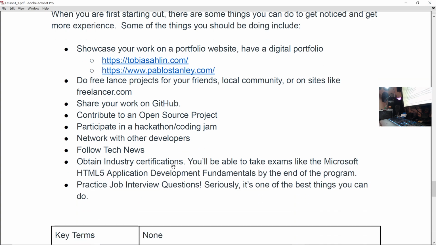All right, so do freelance projects for your friends, local communities, or sites like freelancer.com. Share your work on GitHub. Contribute to an open source project. Participate in hackathons and coding jams. Network with other developers. Follow tech news. Obtain industry certifications. You'll be taking exams like Microsoft HTML5 Application Development Fundamentals by the end of the program.